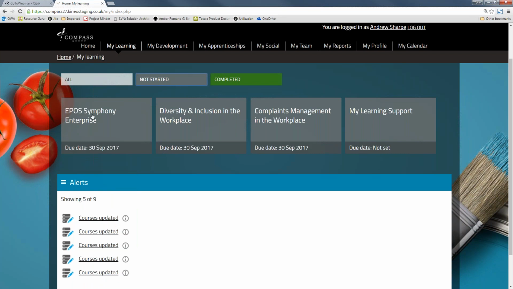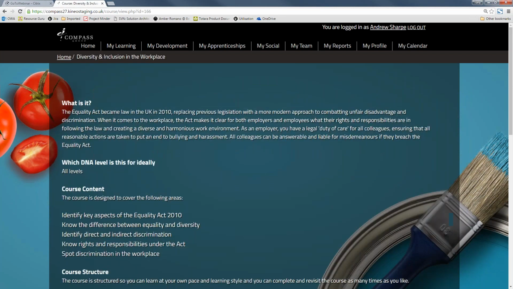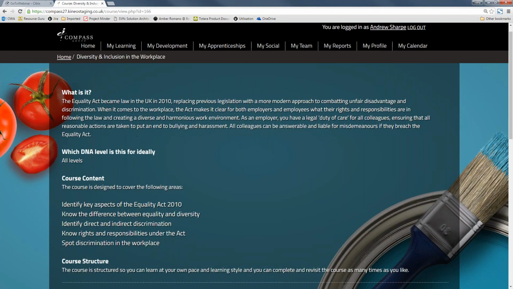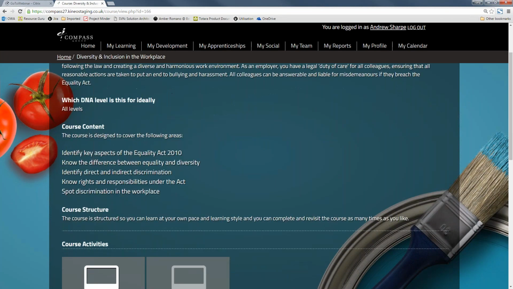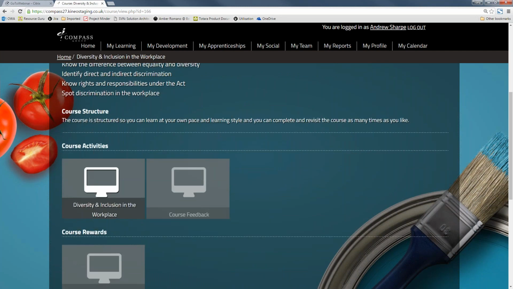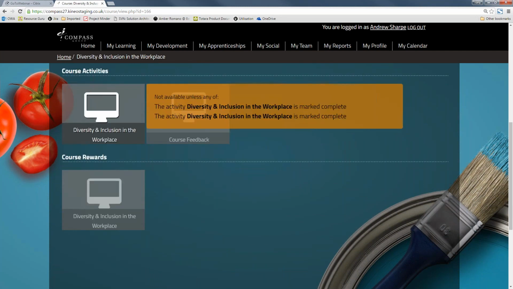So again, if I just jump into one of these bits of content, I'm just going to dive in here to the diversity piece of course that they've got going at the moment. So again, using a standard course page, a bit of a theme's been applied. There's the information about what they're going to learn, what they need to do, and then the activities as well.